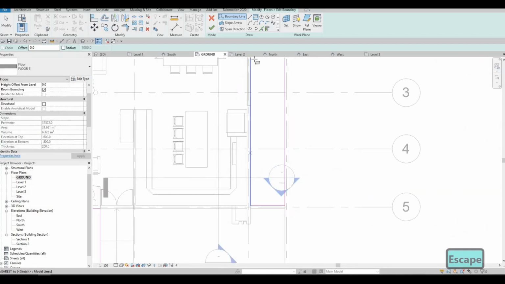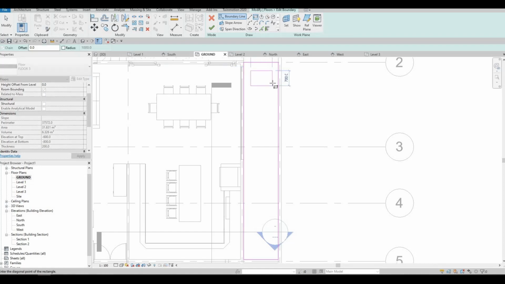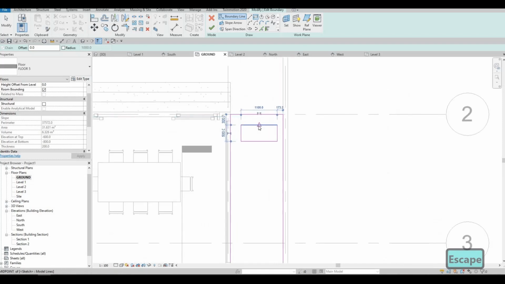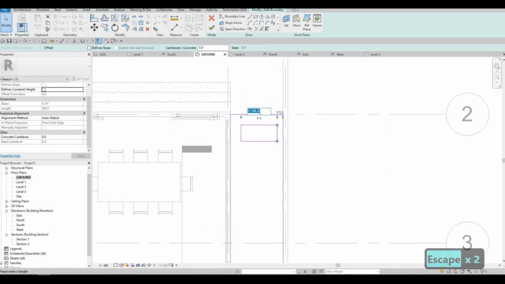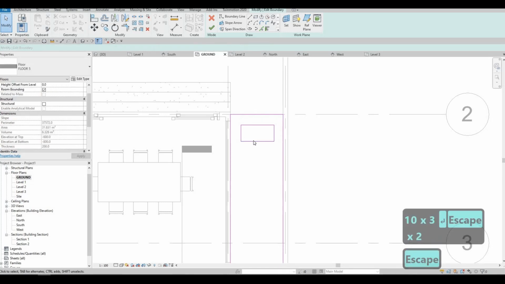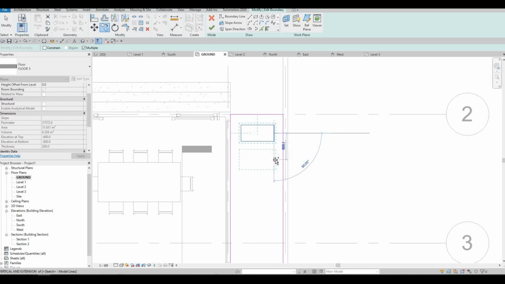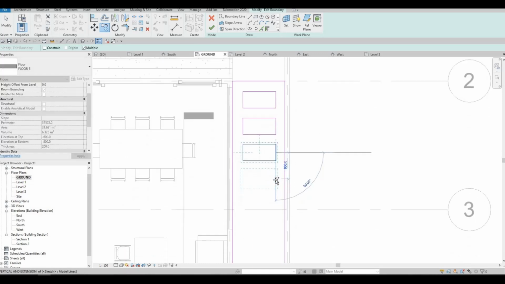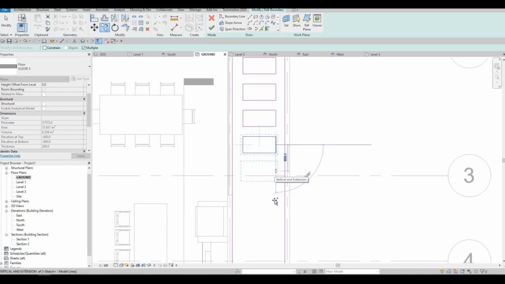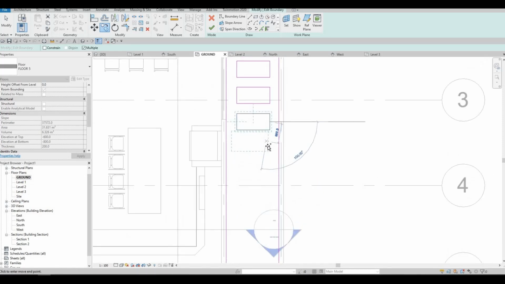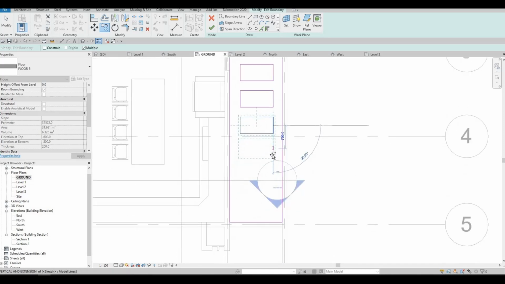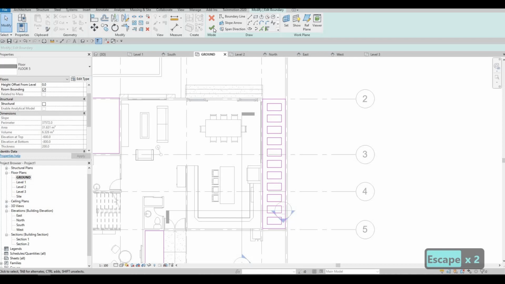I'm going to extend this one. And then we're going to have some grass on the side. So it's just a walkway right here. So let's do it as around 1,500. And then let's just copy this. Multiple is checked already. 800. There we go. That looks good.